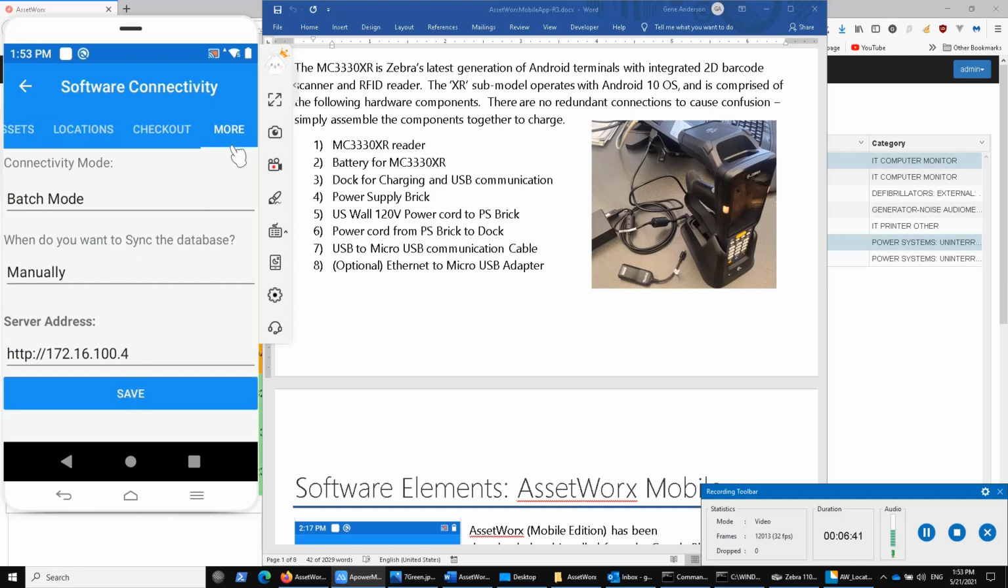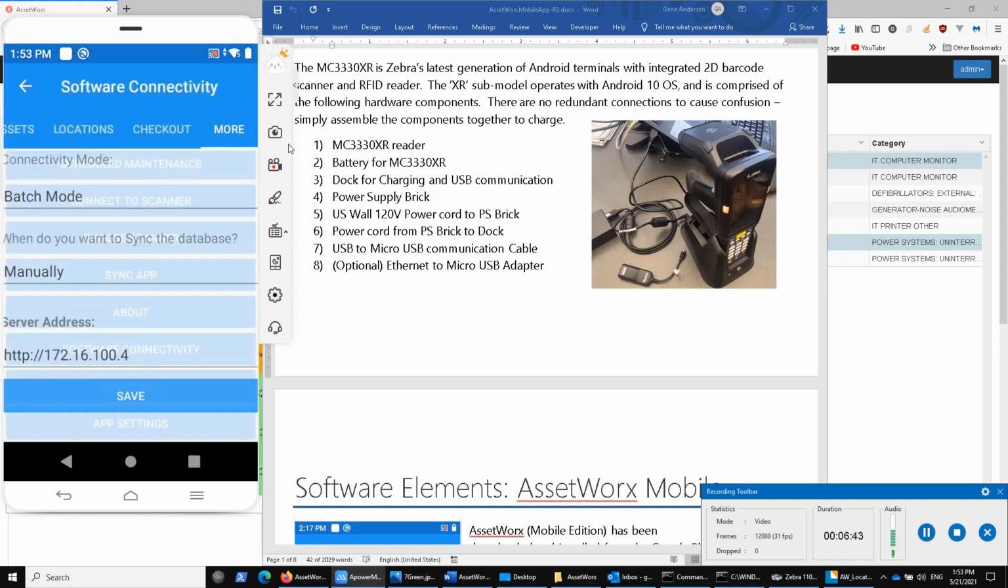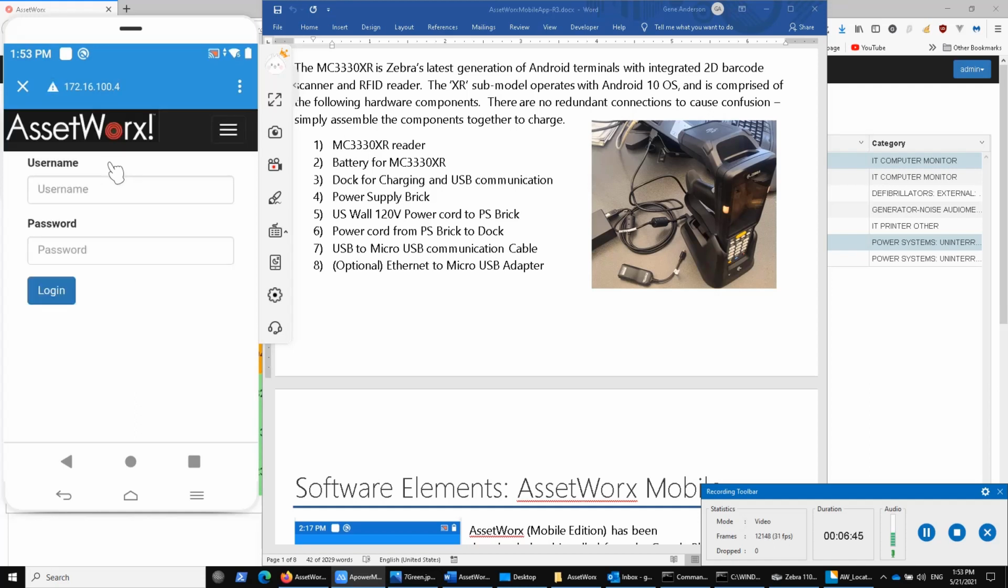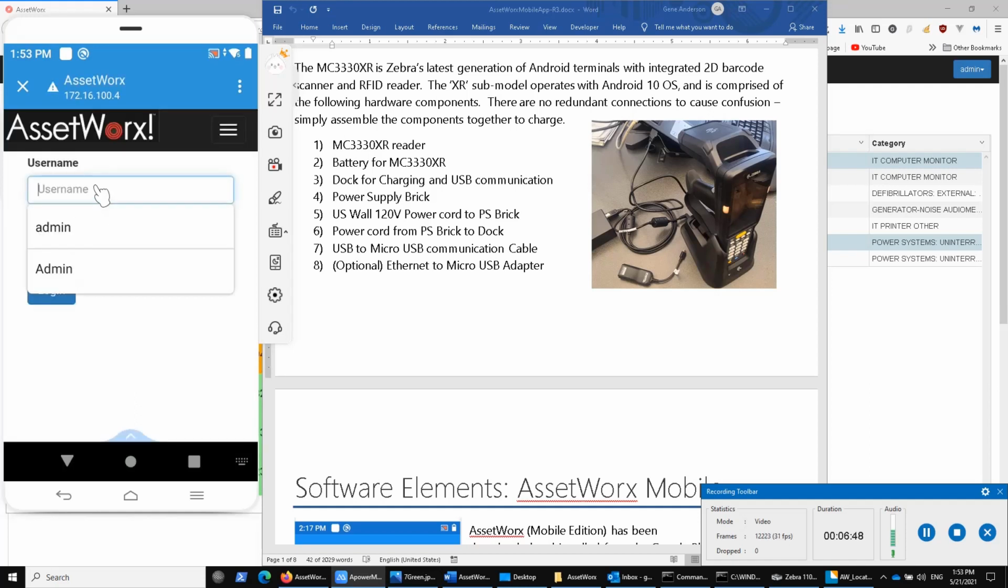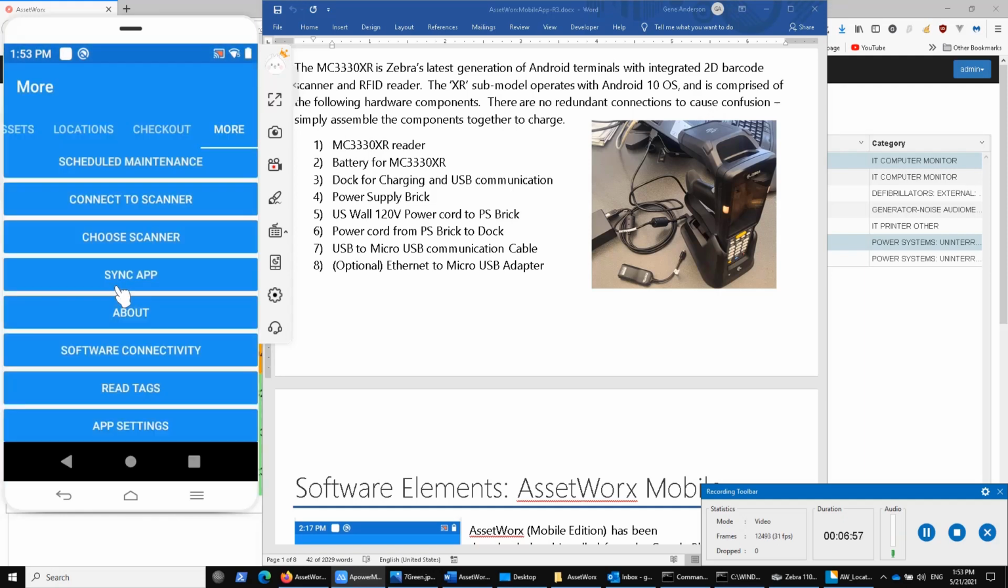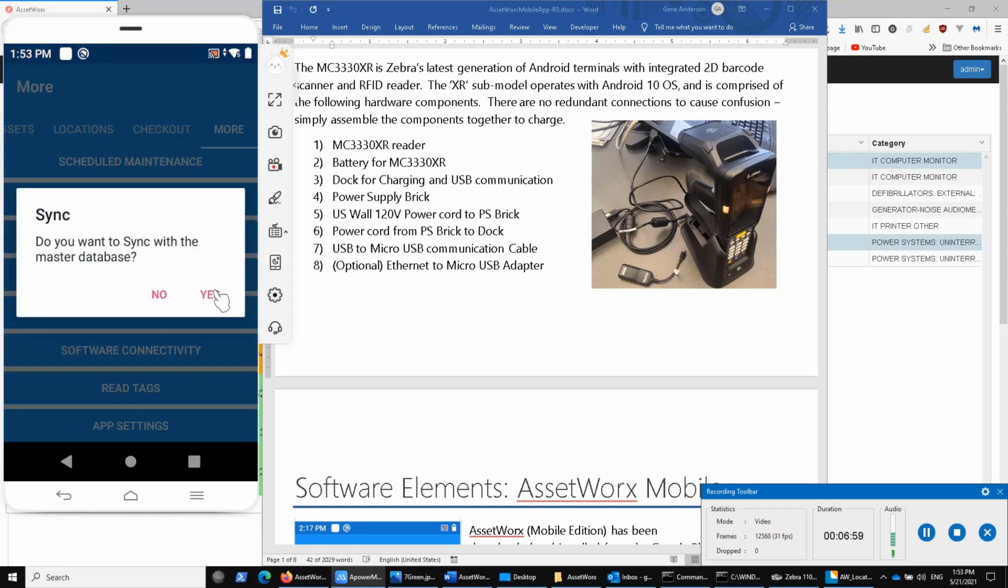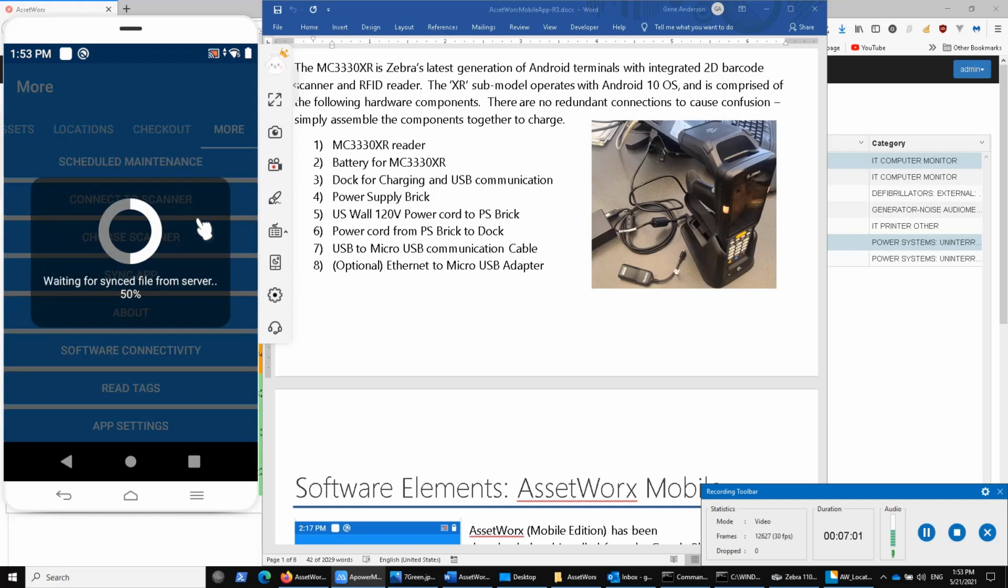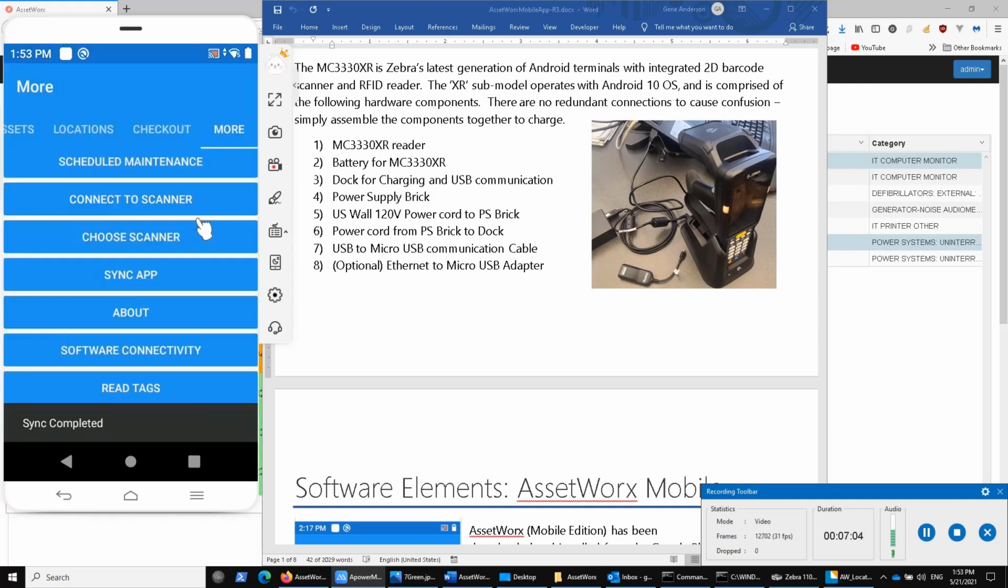So I'll come back to hit save. I'll even sync the database here just to show you what that kind of looks like. I'll have to log in. In this particular case, I just have a generic account that I'm going to use. All right, and if I sync the app, you'll see it happens pretty quick. I think in this particular database, I may have 11,000 assets and maybe 2,000 locations. And that happens in seconds.